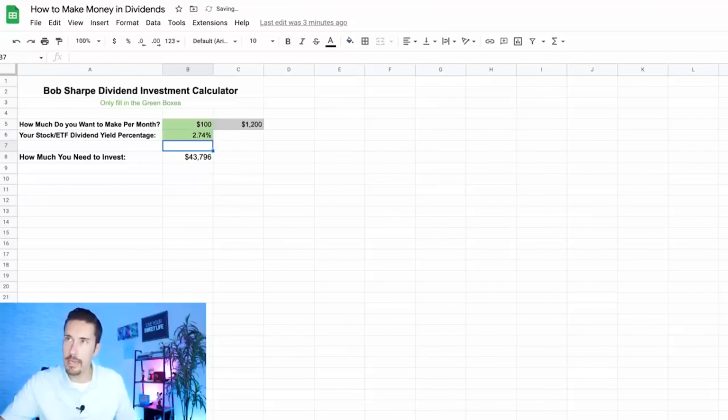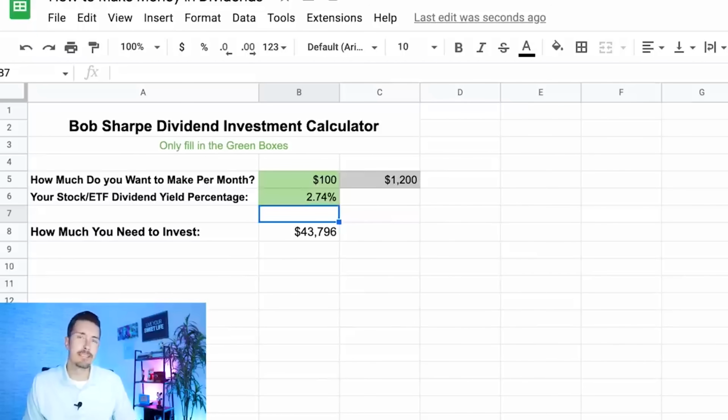So 2.74, I'm going to hit enter. Right there it is. In order to generate $100 a month, you need at least $43,796 invested in order to generate that in passive income flow off of Coca-Cola.